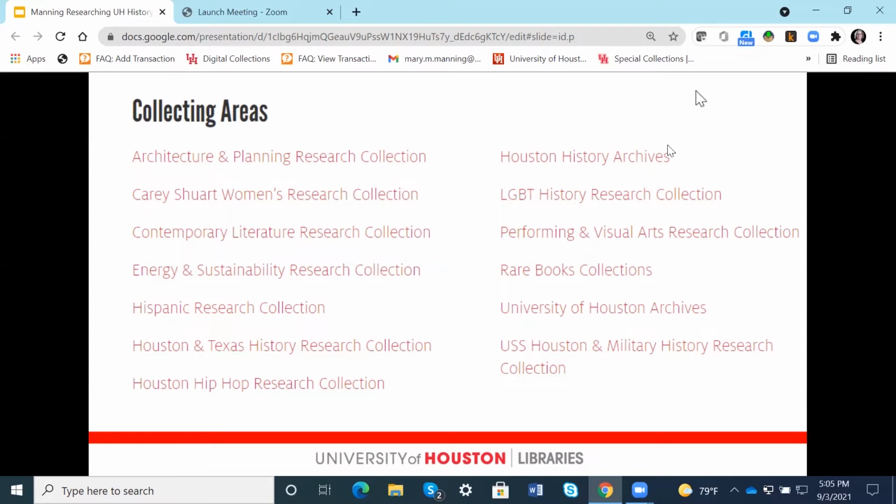Each of the collecting areas listed here is a live link to what we call portal pages. So you can click on any of these and find out more information about that collection. Each portal page will have information on the archival and digital collections in that collecting area. It will also contain information on how to contact the curator of that collection for more information.